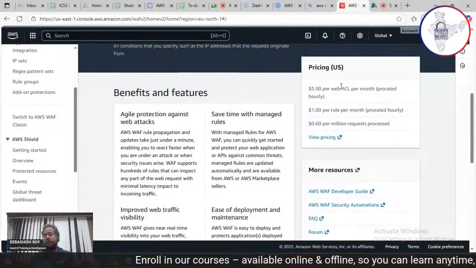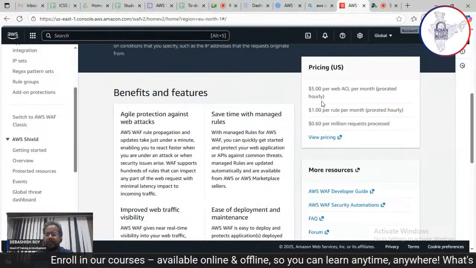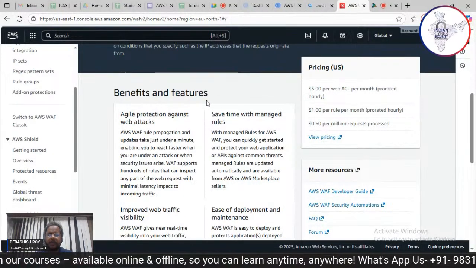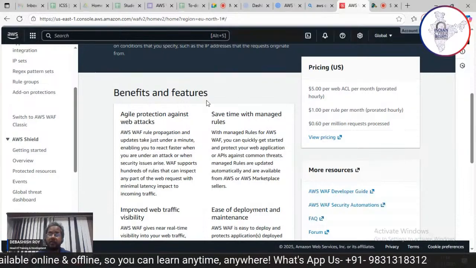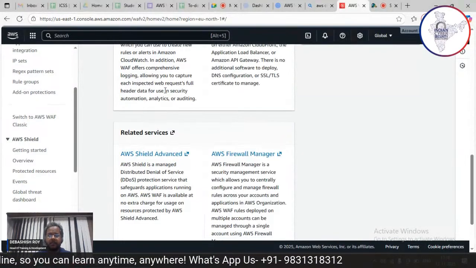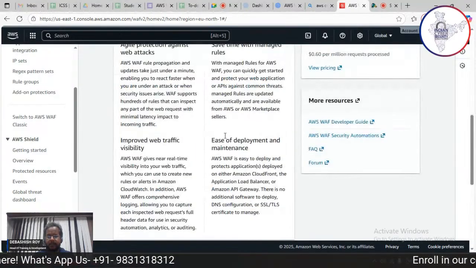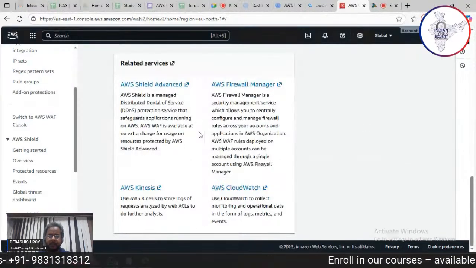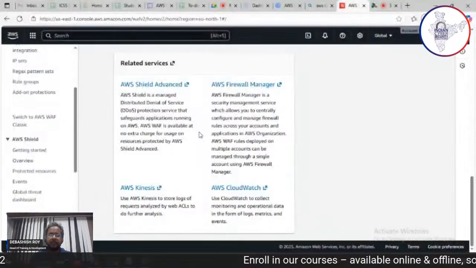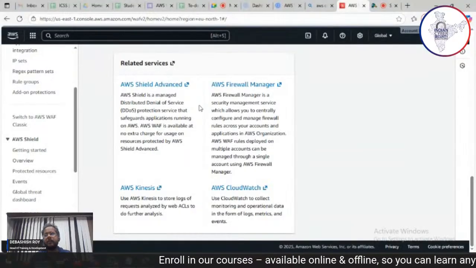Here you can go to the documentation. You can see the pricing also, and pricing is not much. And also the benefits and features, like agile protection against web attacks, everything that I have already explained to you, all these things are there. So you can also go through this. There is complete documentation of these services. AWS Shield Advanced is also there.